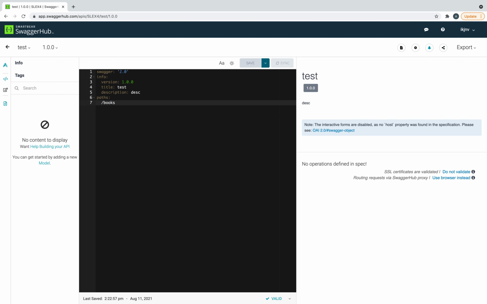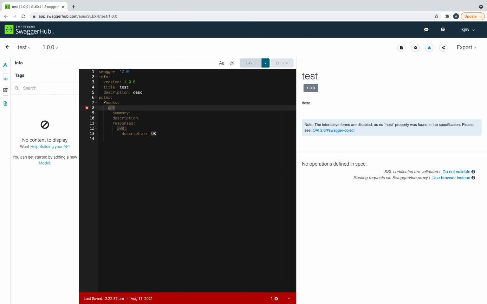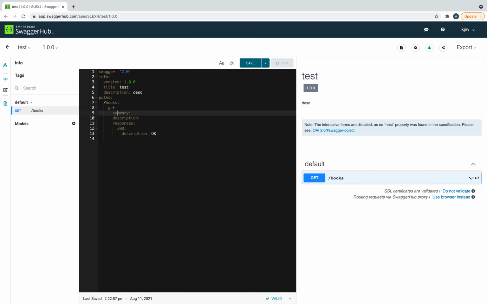I'm going to say books, and this books endpoint is going to have get method. As you can see, when I start typing out, the editor automatically tries to complete my typing. If I click enter, it inserts some fields for me. As you can see, I have created my first get method.